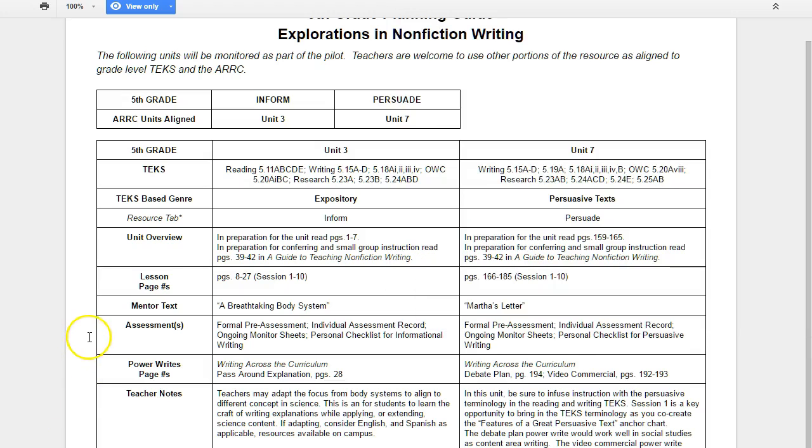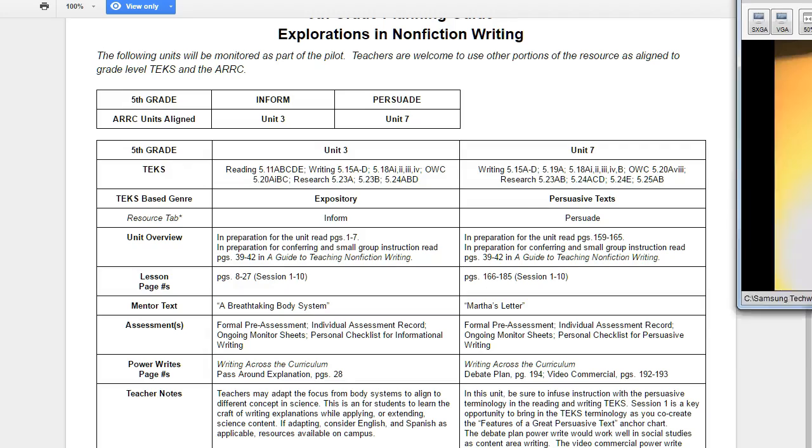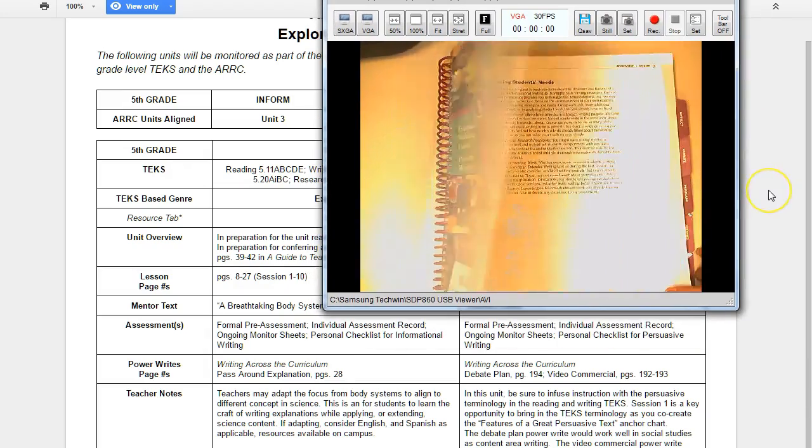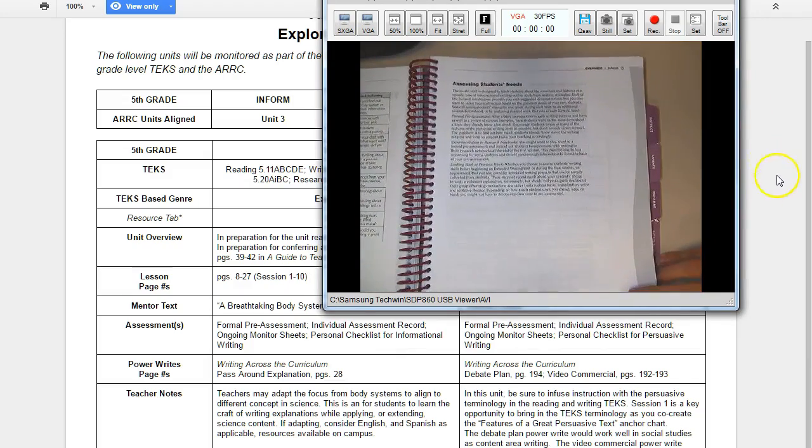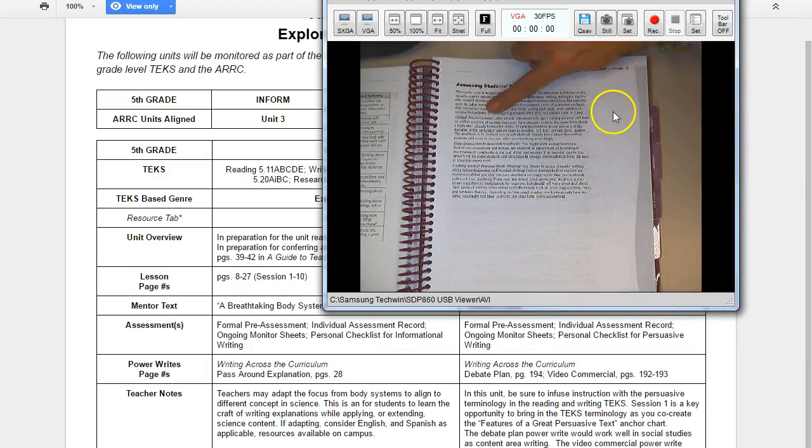All right, now we're going to show you the assessment piece of it. You are going to be taking some formal pre-assessments, and if you open up your page right here, Assessing Students' Needs, you'll see the information described there on the formal pre-assessment.